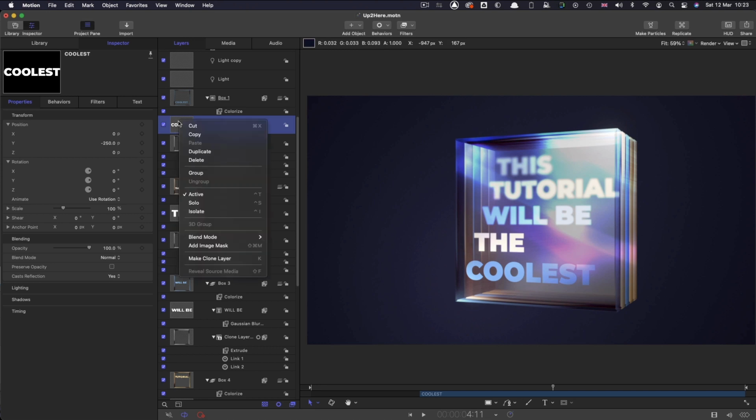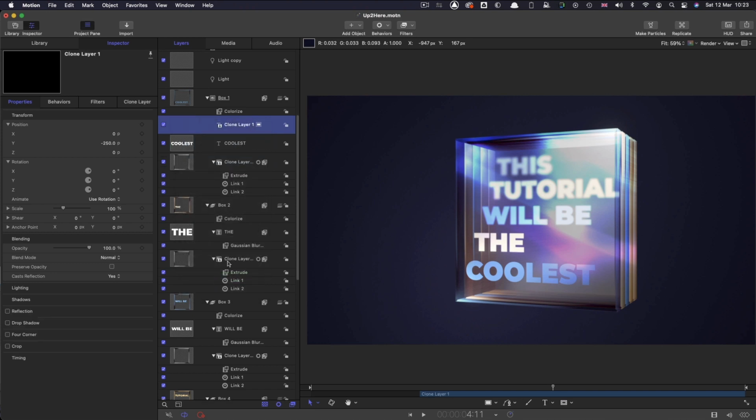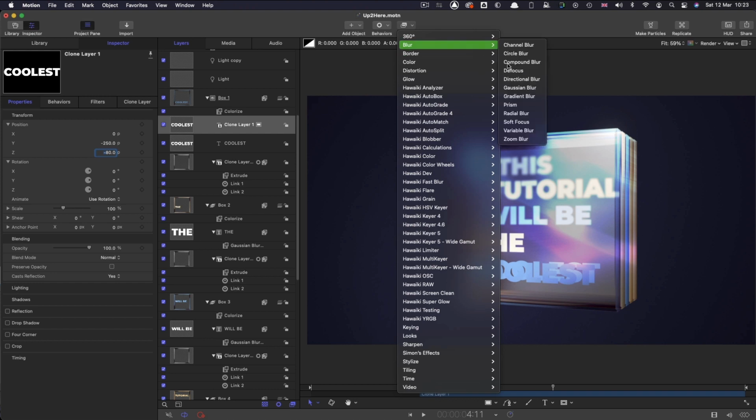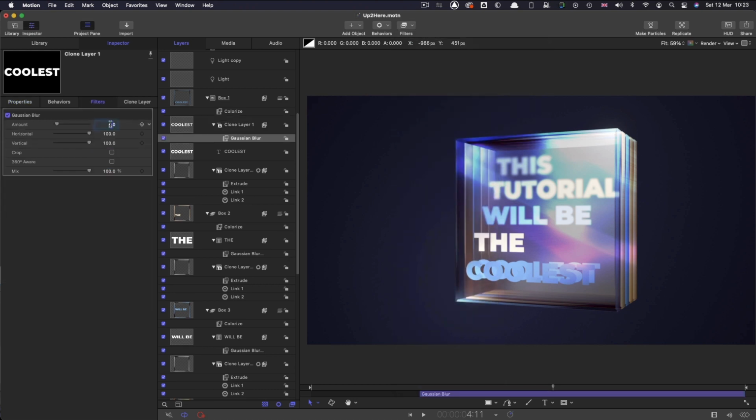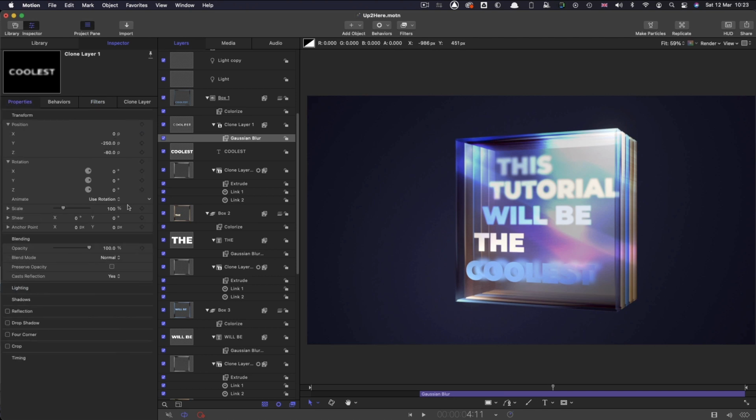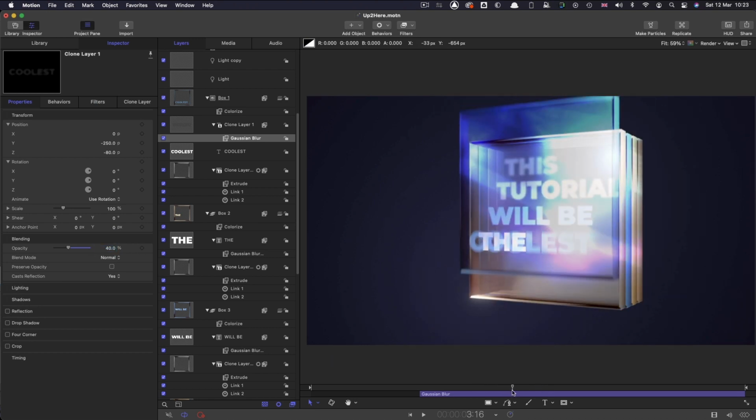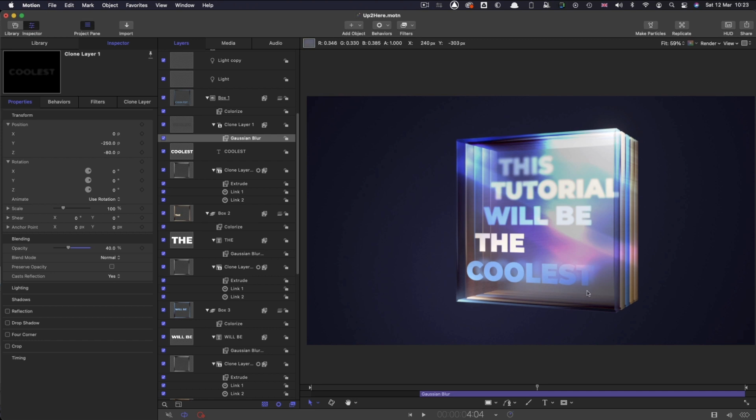What I'm going to do is take that top text layer there and make a clone layer of it. Then I'm going to move it back negative 80 on Z, which obviously is the thickness of our box. Then I'm going to come to filters, blur, Gaussian blur, set this to something like 64, nice and blurred, and knock its opacity back to something like 40%. I think that's a much, much nicer look. And of course, we get the correct depth value for that, which we weren't getting with the other technique.